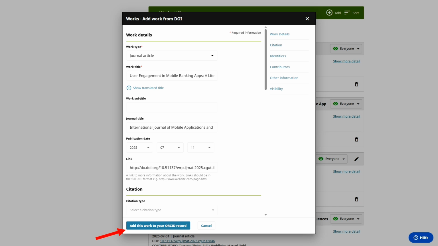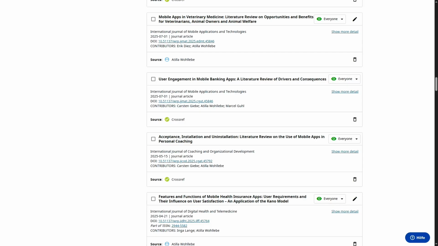After you have carefully checked the information, you can click on the button Add this work to your ORCiD record. This will save the entry to the profile. The dialog closes and the ORCiD works list is now visible again. The newly added paper is now listed among the works alongside other publications.